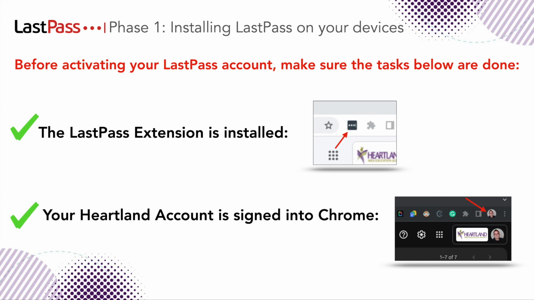So the two things that are most important to make this whole process easy for you is you need to have the LastPass extension ready to go in Chrome, and your Heartland account needs to be signed into Chrome. And that being said, if you have these two things done and we're ready to go, I'm actually going to show you a live demo of what this looks like from A to Z so that you feel confident when you go on your own to activate your account, you know exactly what to look for. So let's jump to that.